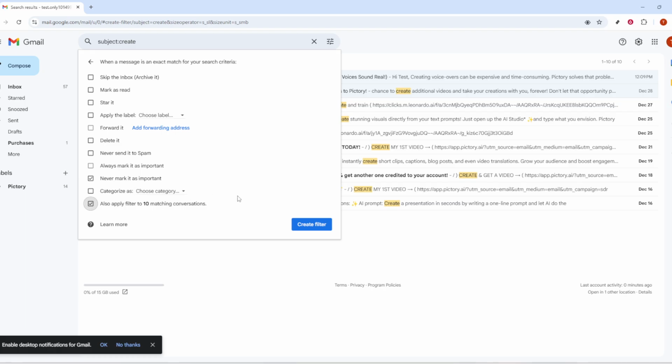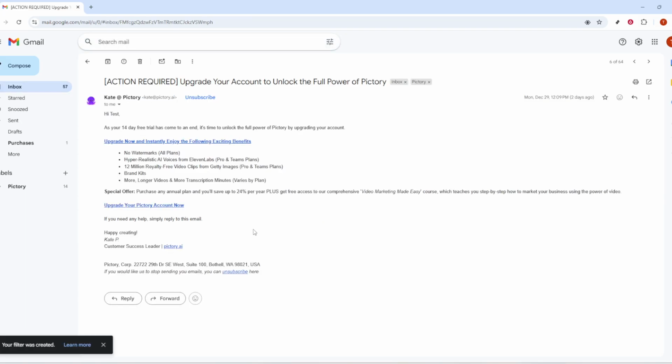Finally, click Create Filter to save and activate it. From now on, any incoming email with those subject keywords will be handled exactly the way you chose, keeping your inbox clean and your priorities clear.